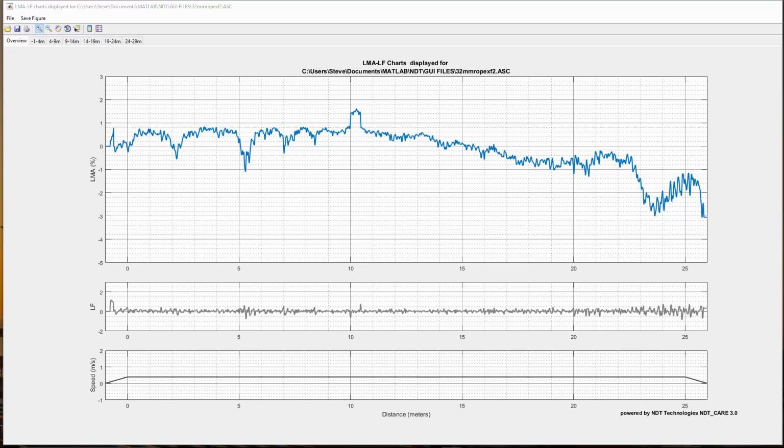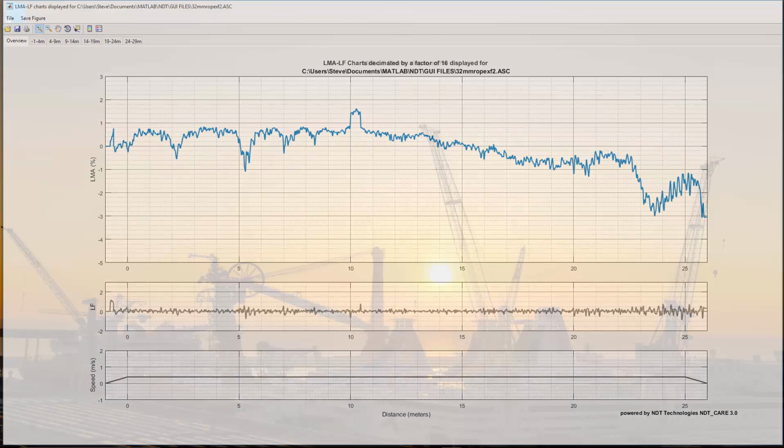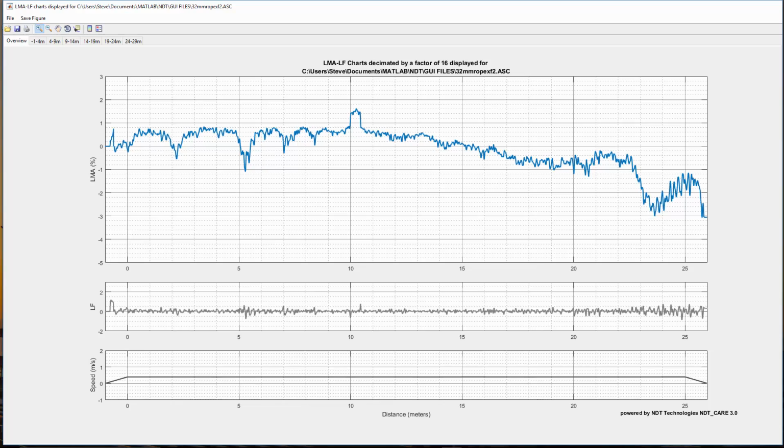Here it is with no decimation, and again, if you look at the title, you'll see now decimation by a factor of 16. The charts are nearly identical from the overview perspective, whether I have the decimation or not, but I'm utilizing much less data. That concludes this video showing the decimation feature within NDT CARE version 3.0.